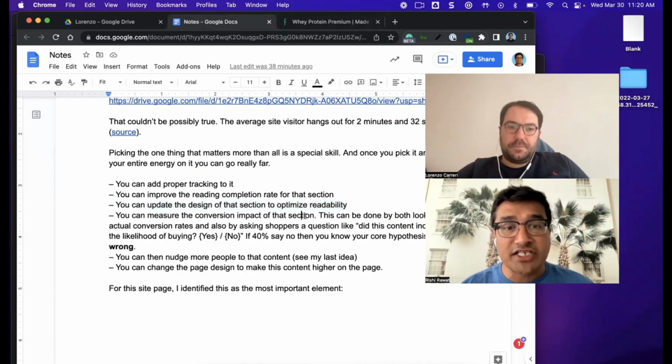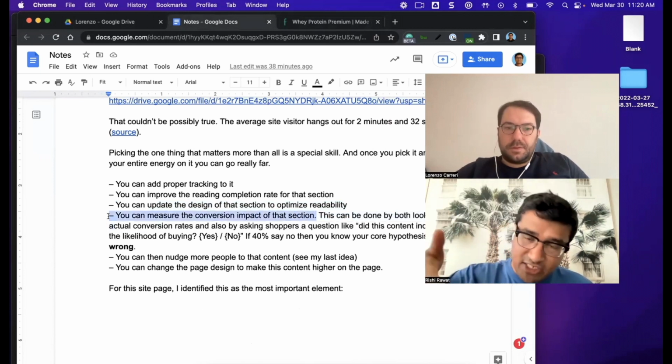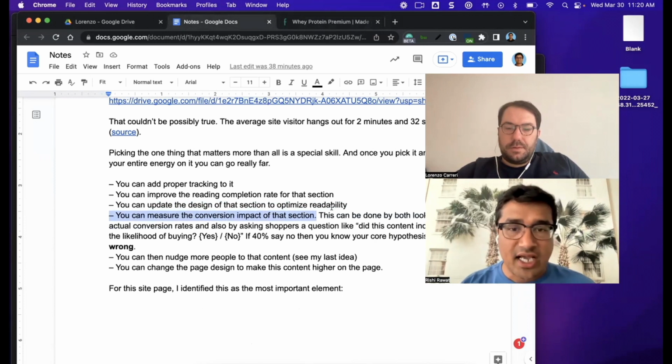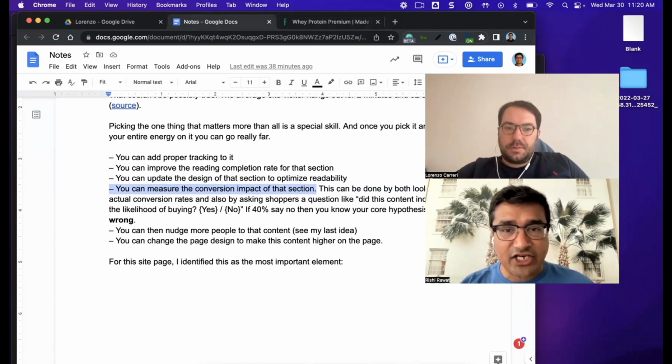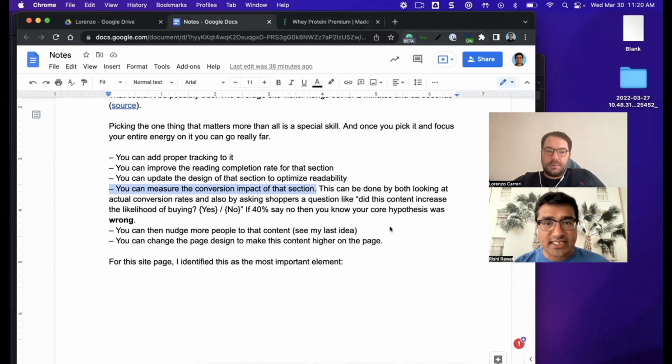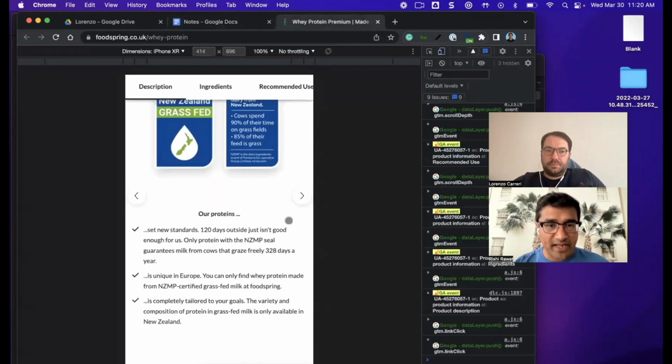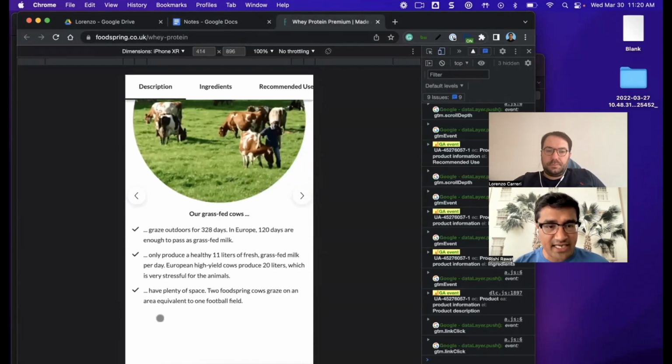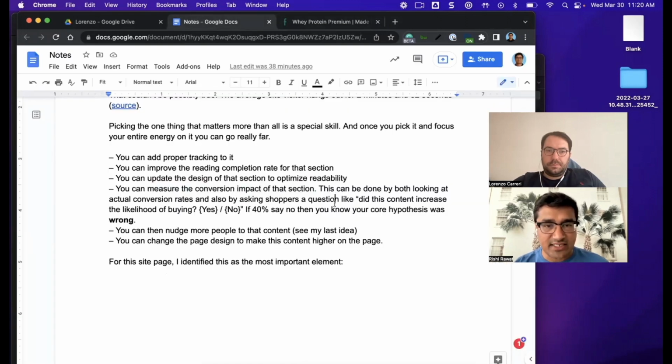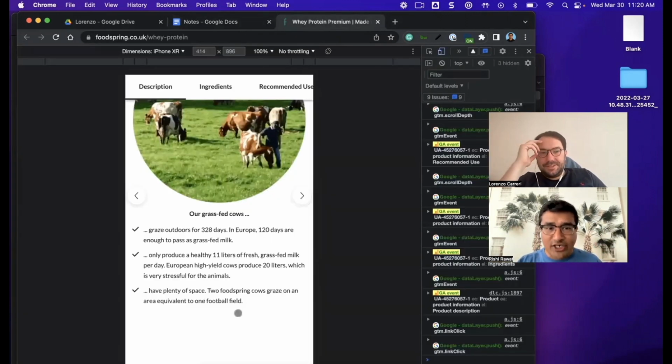We can measure the conversion impact of that section. So again, in analytics, I can track, okay, of the people that saw this, what percentage converted? The other thing that I can do, and this is actually a really important one, is that at the bottom on page 3, for example, I can add a question that says, did this content increase the likelihood of you buying? I'm literally asking the buyer, are you more likely to buy now that you've read 2 other pages? And if 40% of people said no, then I know that people don't care about this content.